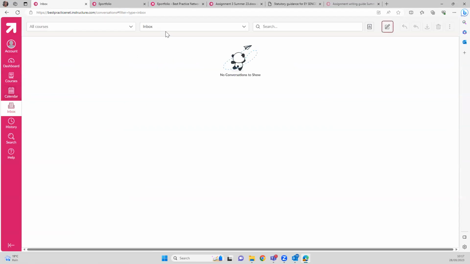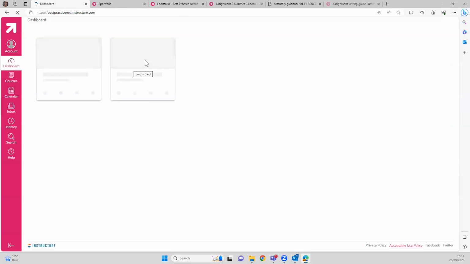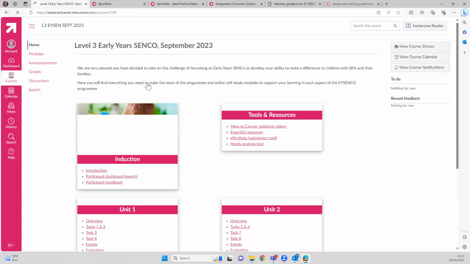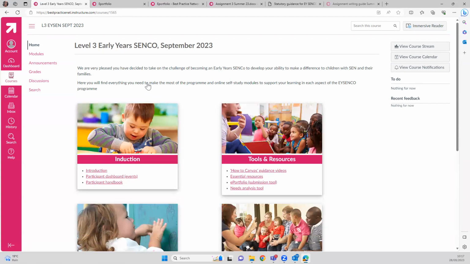So that is a very thorough insight into Canvas and how you upload to the ePortfolio. So hopefully you have now found that helpful, and that will get you through operating and navigating Canvas and the ePortfolio much easier over the coming months.